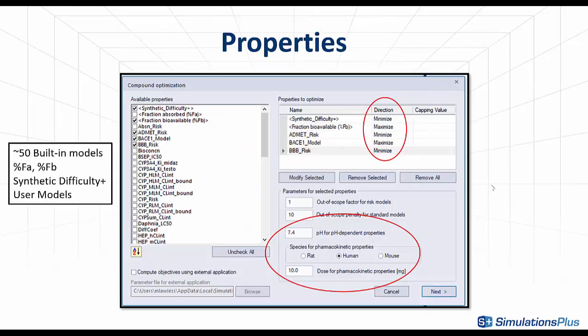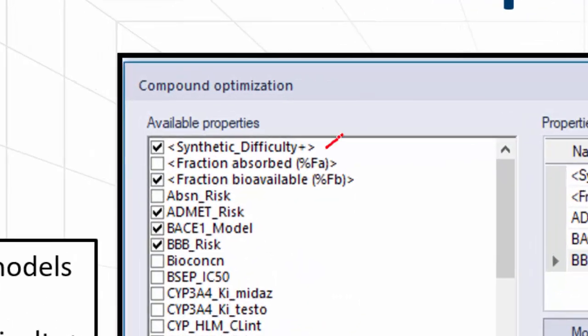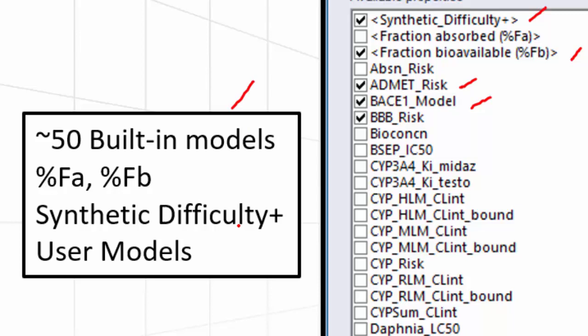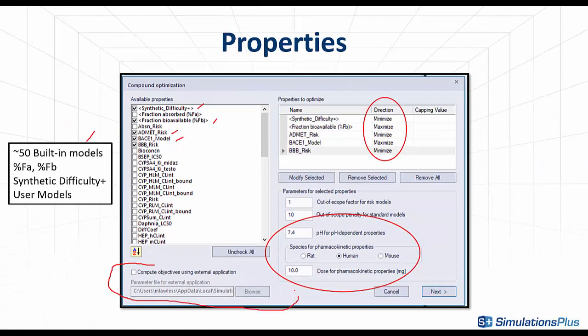Now let's turn to the type of properties we want to calculate. So this is the first dialog box within our AIDD interface, and we've selected synthetic difficulty here, oral bioavailability, ADMET Risk, BACE1 model. So this is a QSAR model to predict the pIC50 of BACE1 inhibitors, and a BBB model. We have over 50 built-in models, including oral bioavailability, fraction absorbed, synthetic difficulty, and then user models. You can also click this button and apply any objective function you can compute with third-party software or an external application.